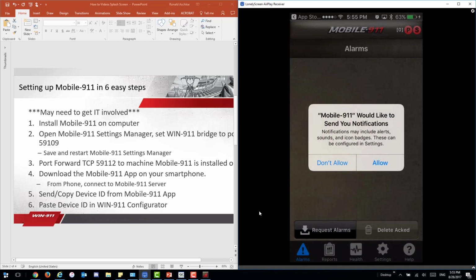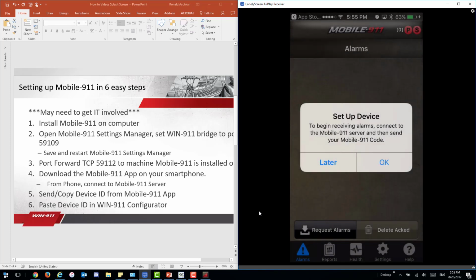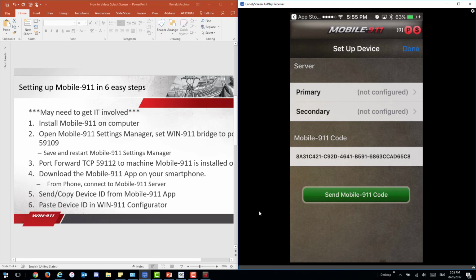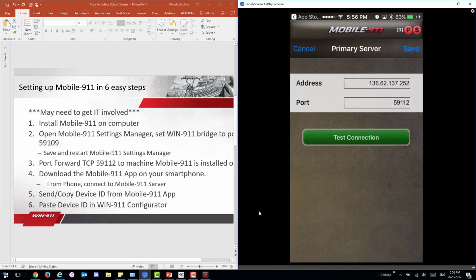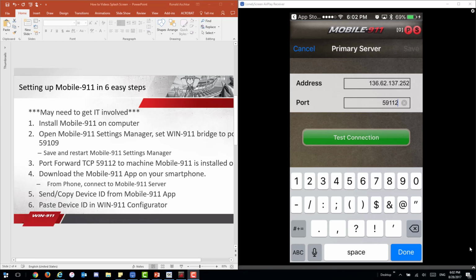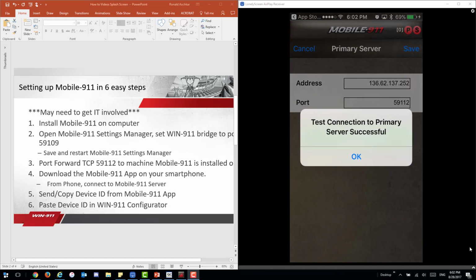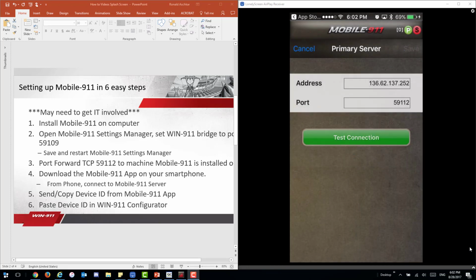Okay, a couple pop-ups here. We want to allow notifications. That way we'll see badge alerts and pop-ups when there are alarm events that come through. So click Allow. And it's going to ask us to set up the device, which we do want to do. So we're going to put in our public-facing IP for the network where this is installed, which in my case is here. And then we're going to send the port we should be speaking over. We're going to click Done. And then if we did this correctly on the port opening and forwarding side, it should connect us to the Mobile 911 server. We can hit Test Connection. Okay, successful connection there. Good, so we're going to go ahead and save this here.